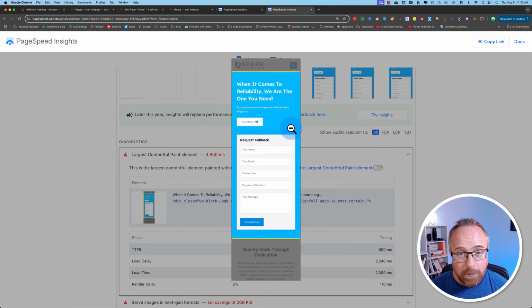So what do we do? We try to move some stuff around. Maybe we don't need this form right up there. Maybe it's this section right here that's causing it. So you've got to take things out, clear the cache, test the speed, and see what's actually causing the problem.